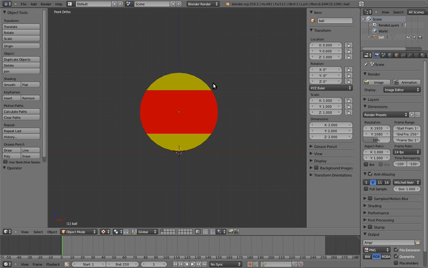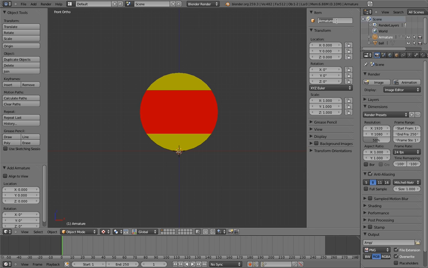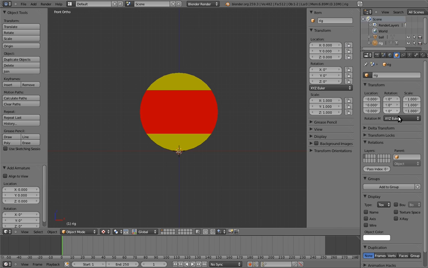Let's start by adding an armature for the rig. Make sure its transforms are cleared and name the armature rig. Also, we want to be able to see the bones inside the ball as we're working on the rig. We could switch to wireframe, but I prefer to set the armature's draw type to X-ray. Go to the object properties, find the display panel, and toggle on the X-ray checkbox. Yay! Now we can see the bone.